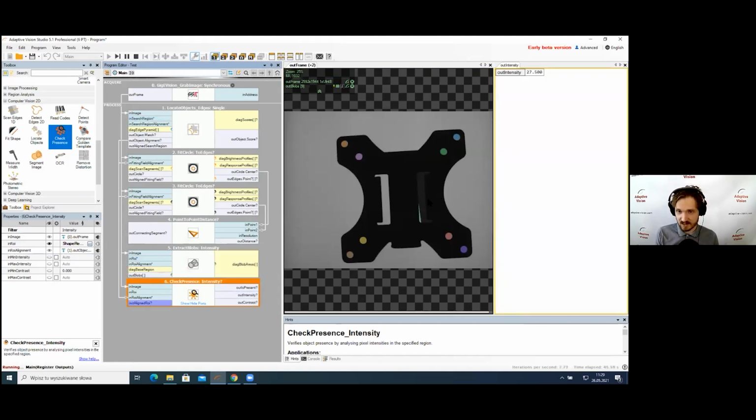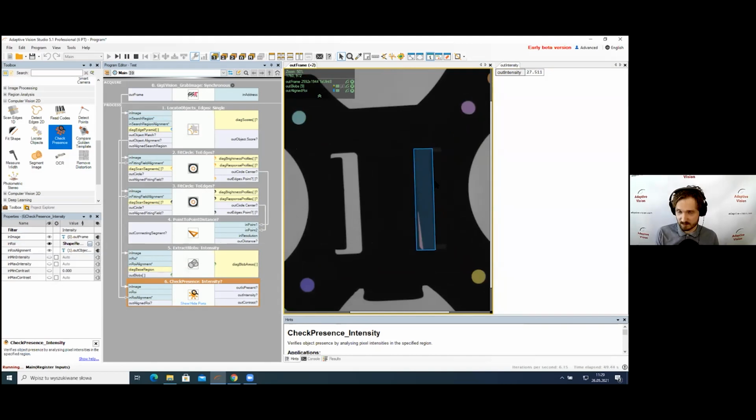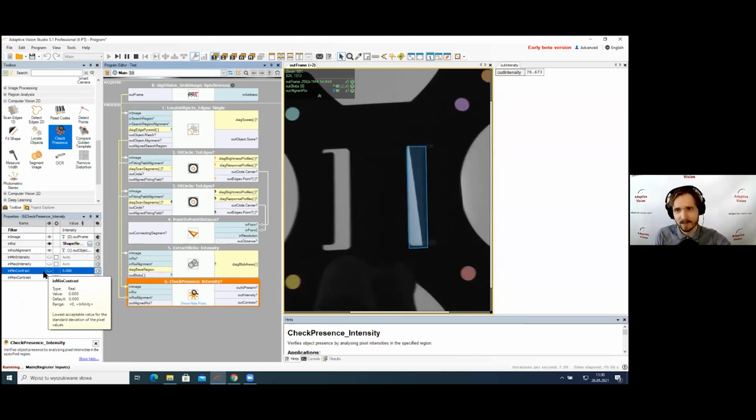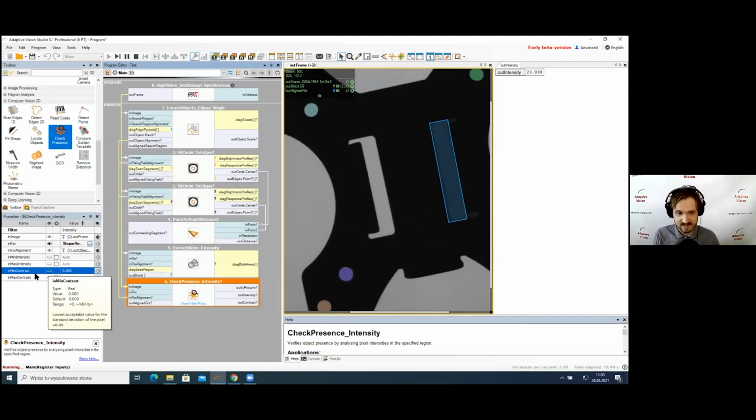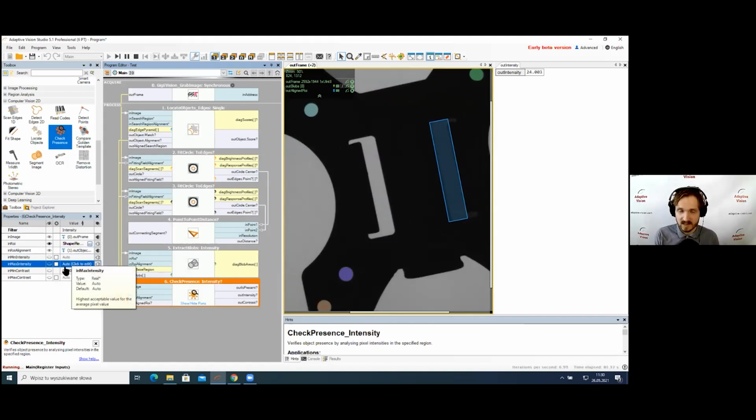What this tells me is the intensity value in this particular location of the image. As you can see, it is quite small right now. So by setting the proper values of min intensity and max intensity, I should be able to detect the situation in which this is the case. Right now it's around 27, but if the whole part is visible, it's around 94. So let's set the minimum intensity to around 50.